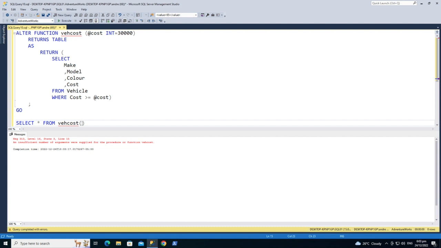So this is just a quick look at how to go about creating a table-valued function, using that table-valued function, as well as altering a table-valued function.